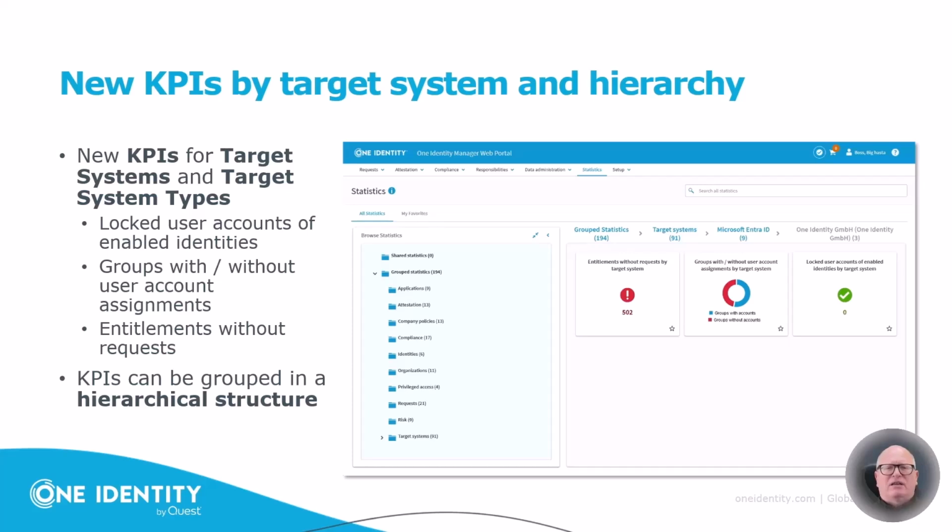Additionally to that, the KPIs can now be grouped in a hierarchical structure. You can see that on the left-hand side of the screenshot, and that should then as well help people to find the right KPIs. In a world where KPIs get more and more important, that means the number of KPIs increases. This is a good scenario.